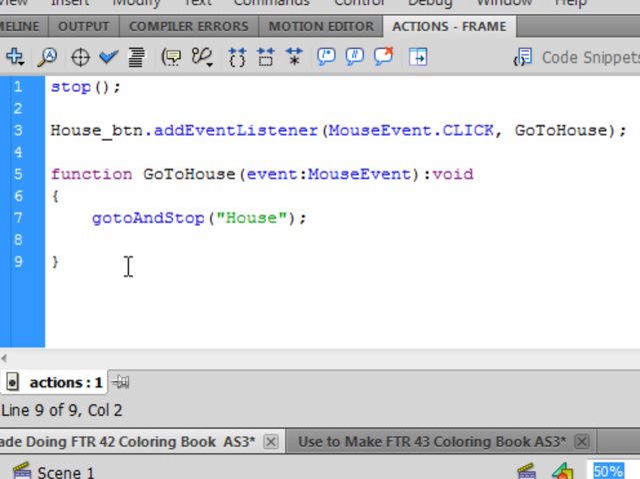And this is that calling that function up. Function, FUNCTION, that turns purple. Copy go to house and paste it in there. Then open bracket, event, EVENT, turns blue. Colon, mouse event, capital M, capital E, turns blue. Close bracket, colon void, void's the same color as function. There's the open curly bracket for the function. There's the closed curly bracket for the function.